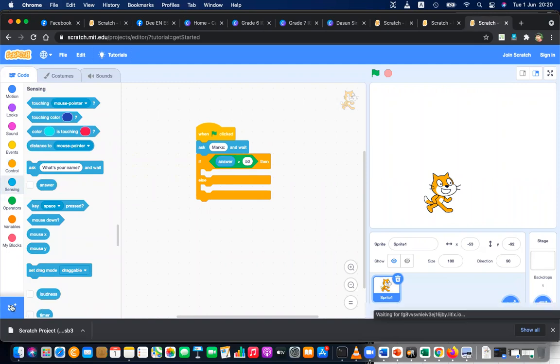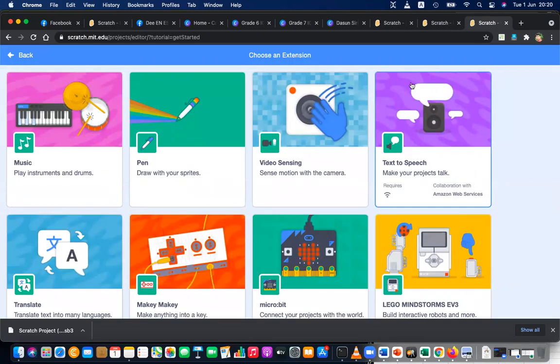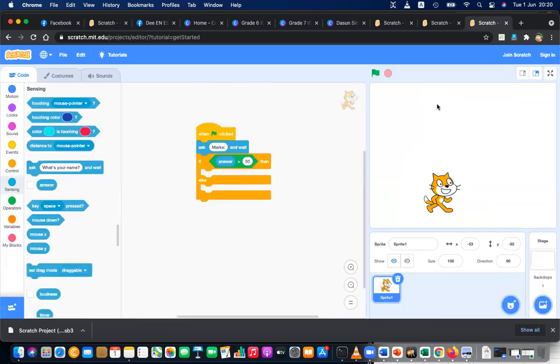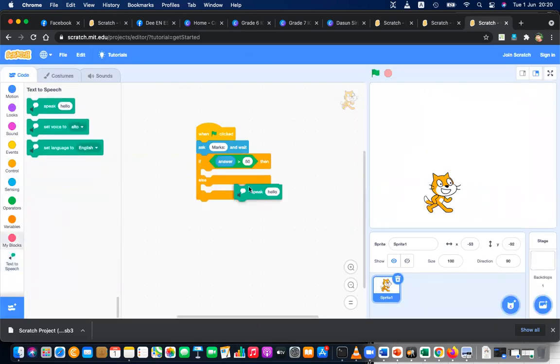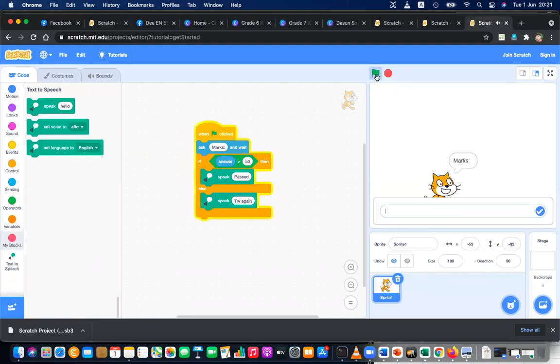Click the plus icon and you can get this text to speech module. This one, the purple color one. Get that. From that you can speak congratulations, you have passed. And again put another one, and then you have to say try again. Now your code will run. Passed. Try again. Okay, so this is the text to speech based one.